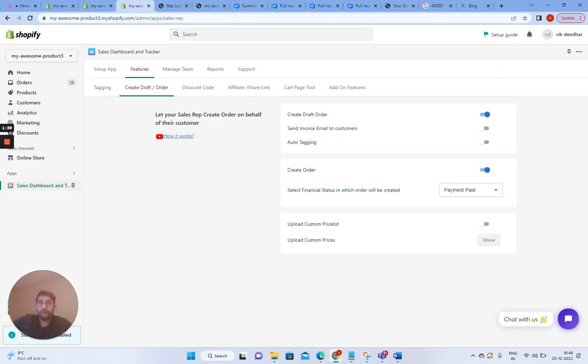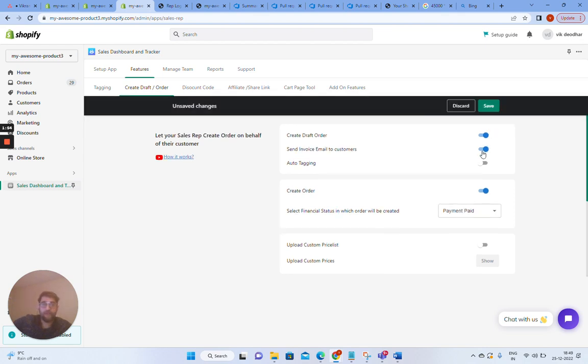So a couple other things over here. Sometimes our clients just want to create the draft order in the system, and then the admin can go and modify the things. They don't want an email to go out. So just turn this off, and then sure, we will not trigger the Shopify emails that go to the customer whenever a draft order is created from the back office by the rep.